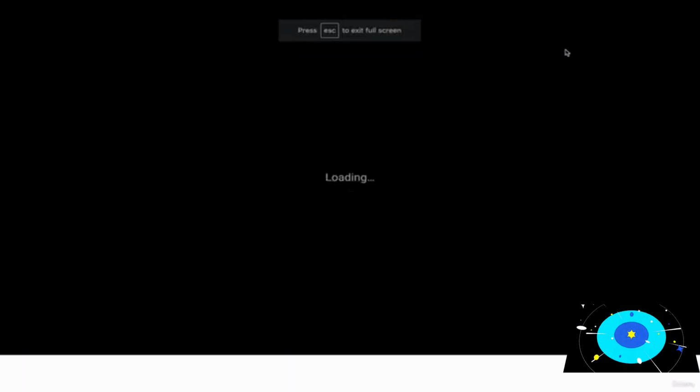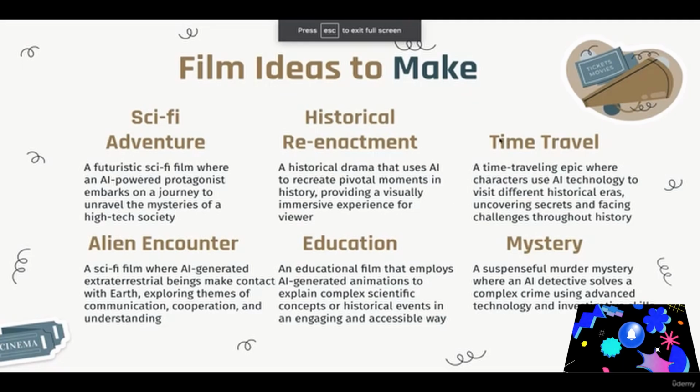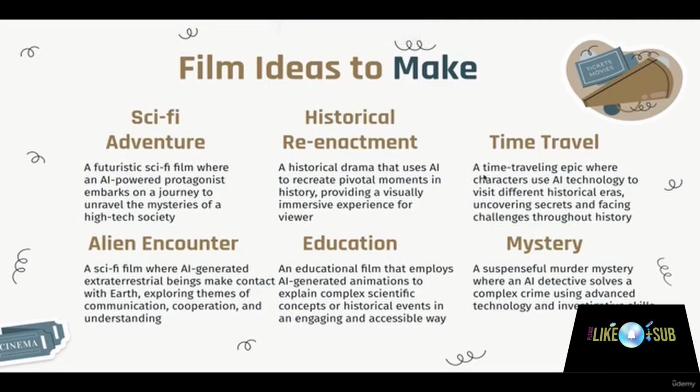The third idea is for people who have a lot of imaginations, especially people who are interested in time travel, right? So yeah, you should consider to create a film about a time-traveling epic where characters use AI technology to visit different historical eras, uncovering secrets and facing challenges throughout history.